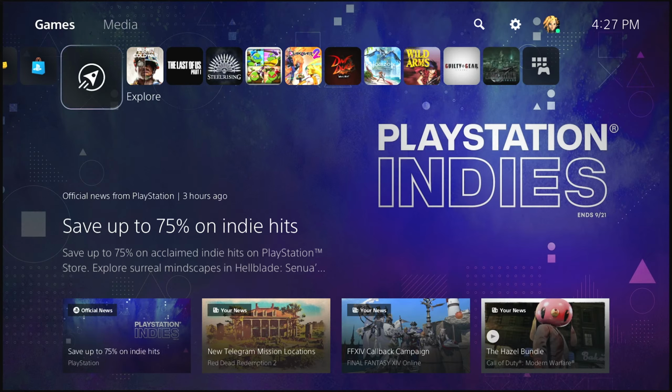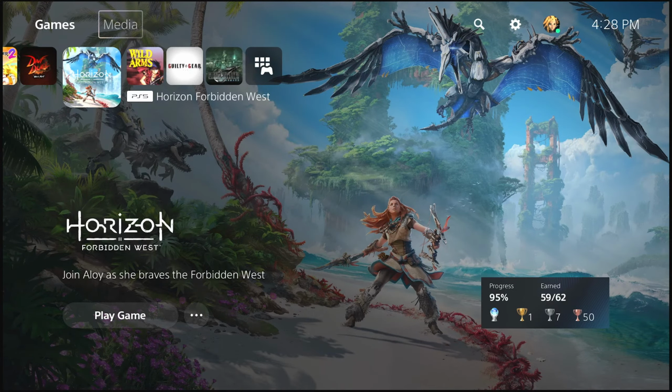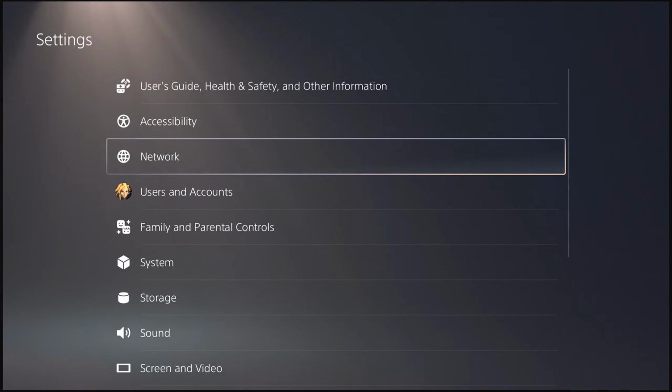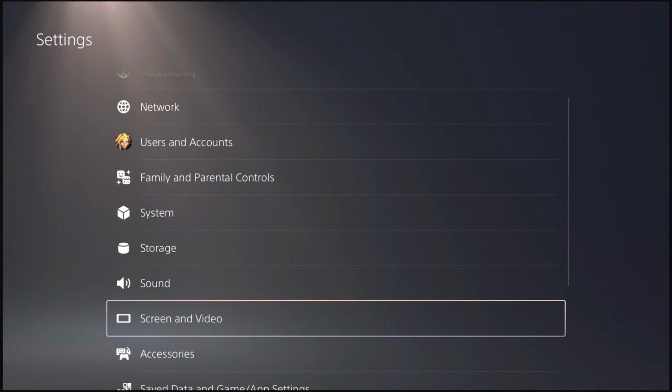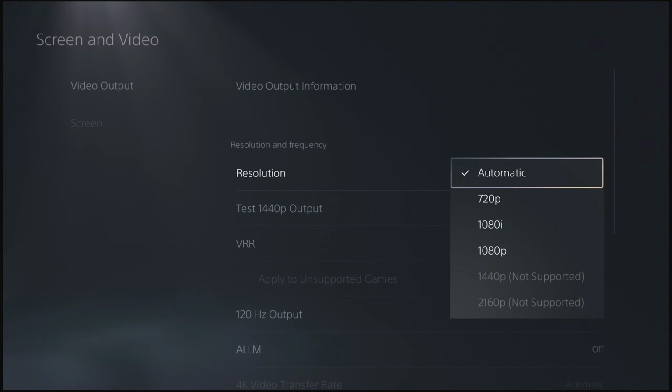So one of the major things that they're promoting here with the update is that PlayStation 5 will now support 1440p HDMI video output. For you to get to that, you simply go to your settings, then go to Screen and Video, and from there you'll be able to set your resolutions and all that stuff on here.